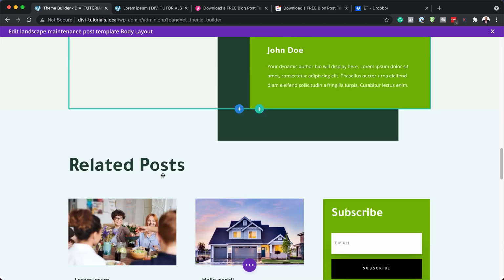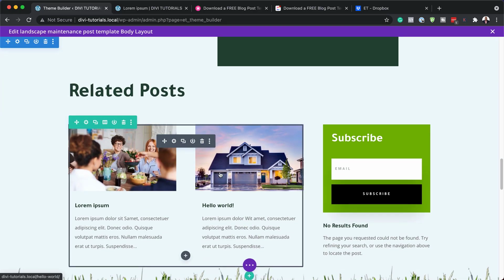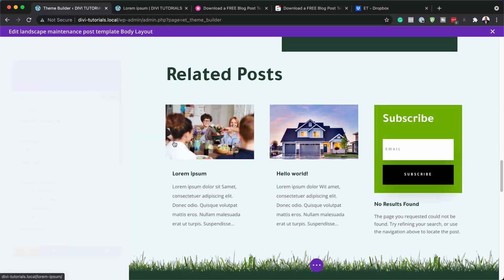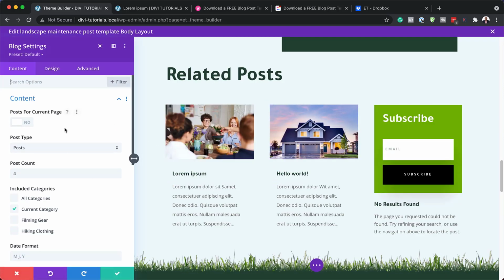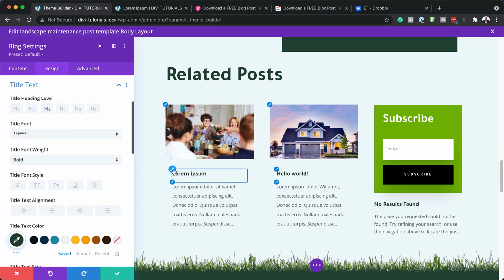Right, so moving on, we have our related posts here. So for our related posts, if you want to customize that text, you can just go into your blog settings, and again, hover over here, click on your title, and this will adjust your title. So if you look at that, my text here has updated like that.